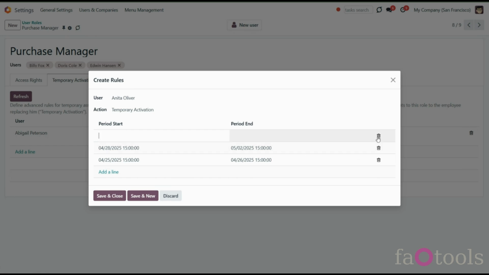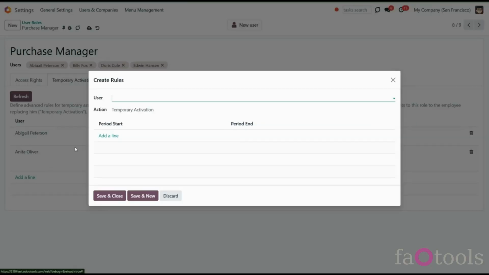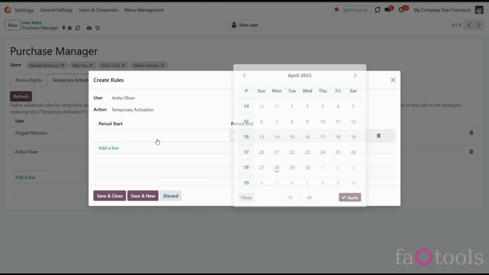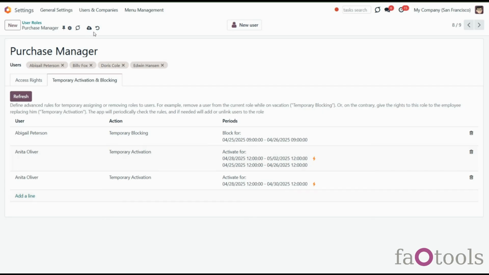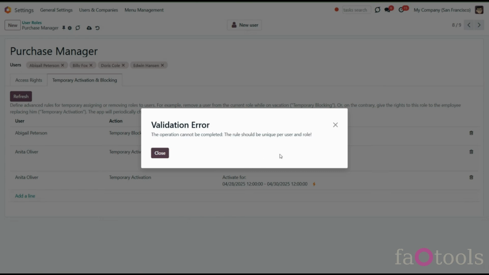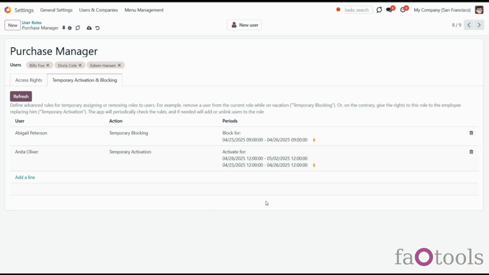Keep in mind that the rule should be unique per user and role. Otherwise, upon saving, the warning will appear. In case you want to specify several periods of one action for the same user, add those to the same rule.